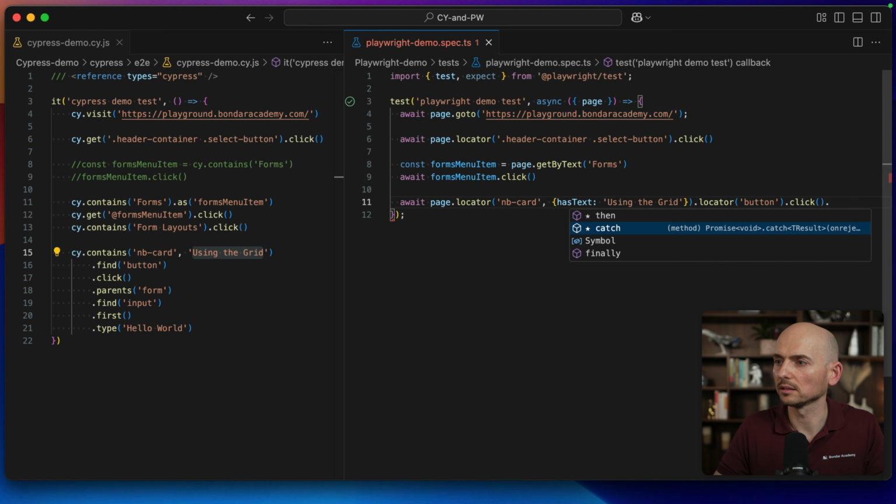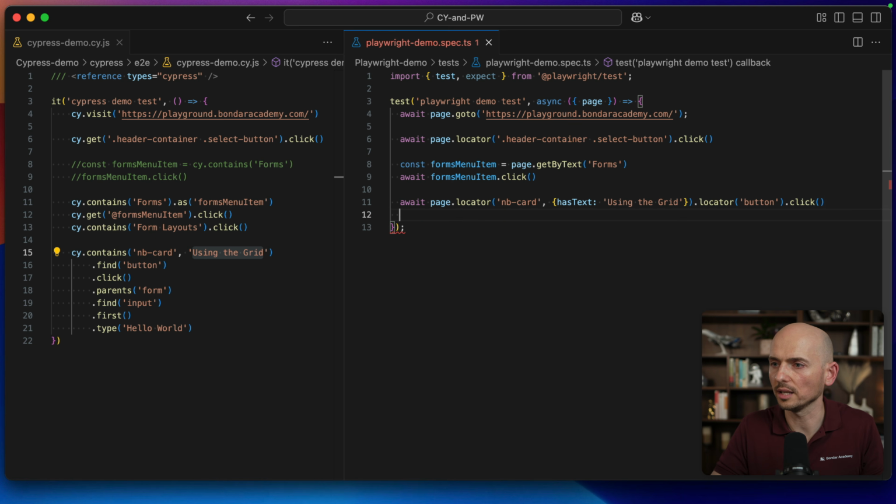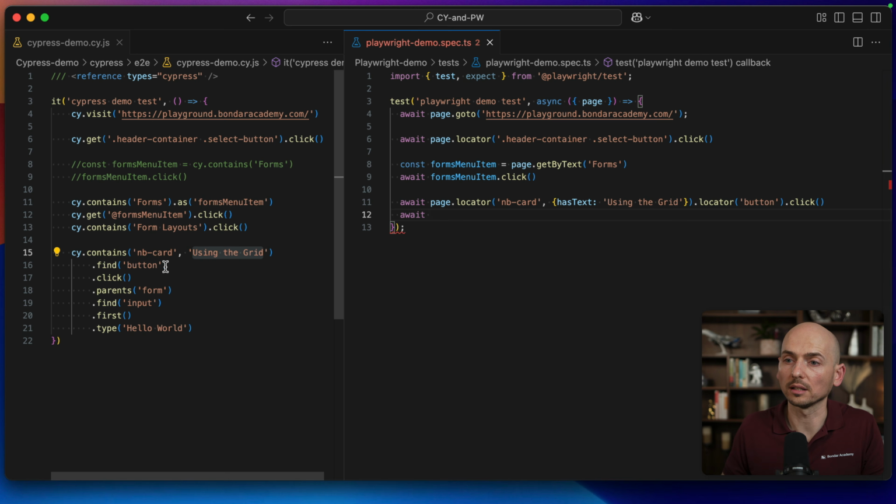If I put dot, look, there are no options. So when you perform the action, you cannot make another dot and call another command and another command. No, it's done. So you need to go to the next line right here and type again await, because if we want to perform the next steps after clicking the button, for example, type into the input field.